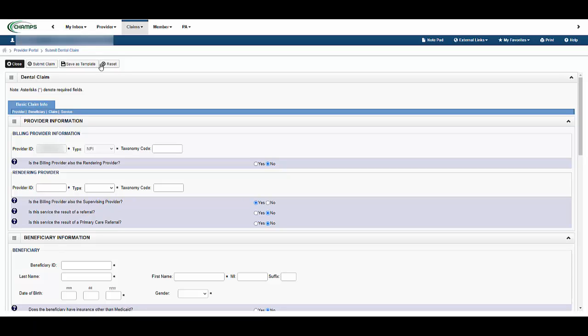Users will then be taken to the basic claim info screen to complete the dental claim. Please note, if a beneficiary has insurance other than Medicaid, it will be pertinent to have this information prior to entering a claim. Also, asterisks denote required fields. As multiple provider types use the dental claim form, not all items that are needed for the claim to be properly adjudicated may be marked as required. Providers should refer to the Michigan Medicaid Provider Manual for specific policy requirements.